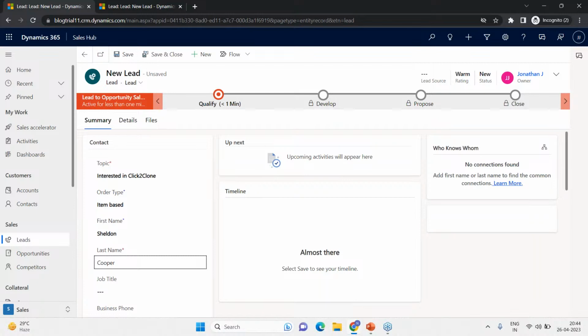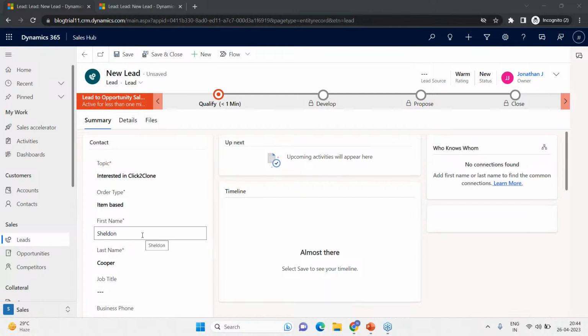Now here, for demonstration purposes, I've pre-filled some of the values for the lead. However, I have not saved the lead as of this moment. So let's say there is one prospect, Sheldon Cooper. I would love to have him as a prospect, but let's have Sheldon Cooper, who is interested in one of our fantastic solutions, click to close. So I'm going to go ahead and enter this particular lead in my Sales Hub.